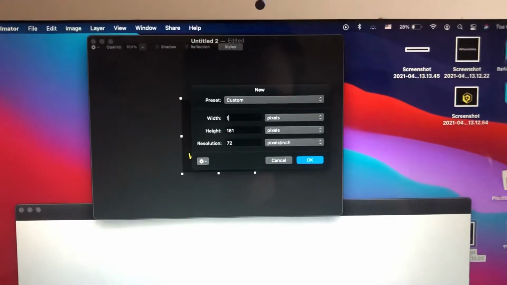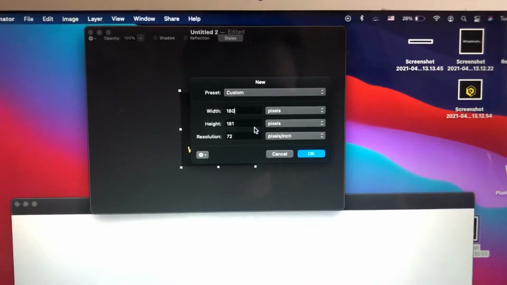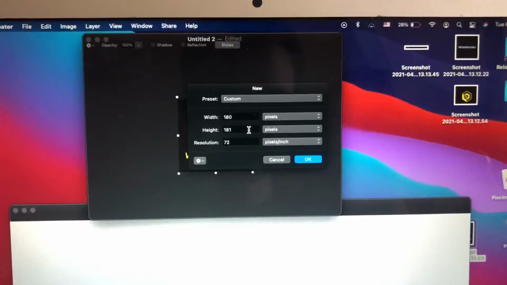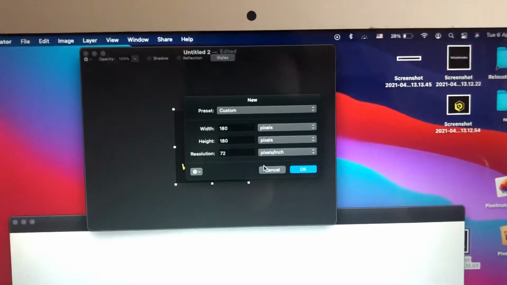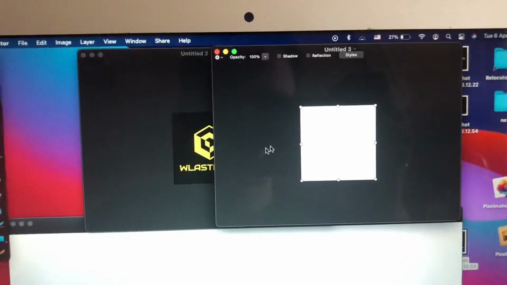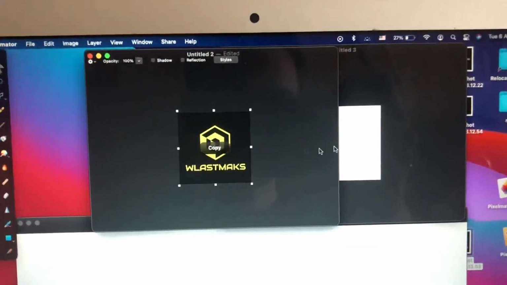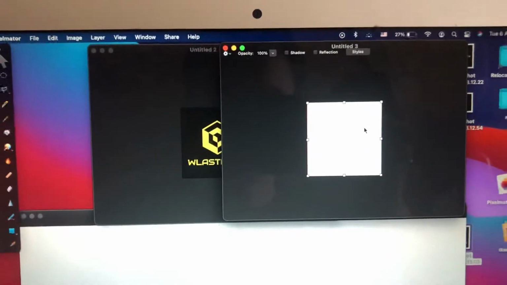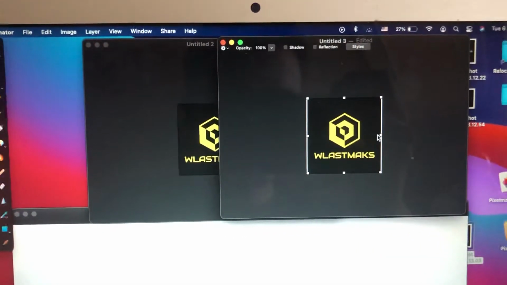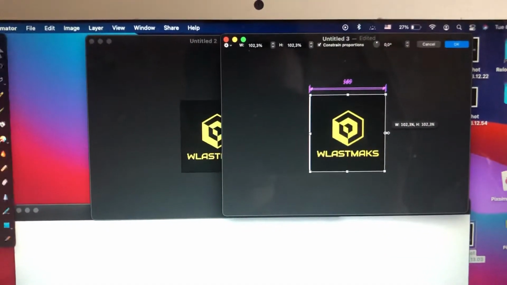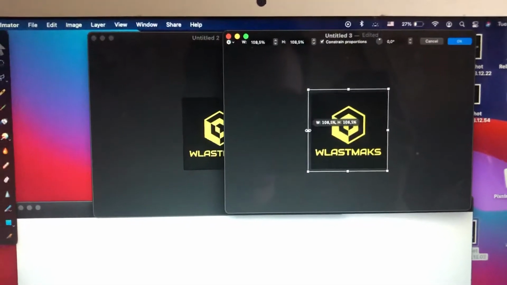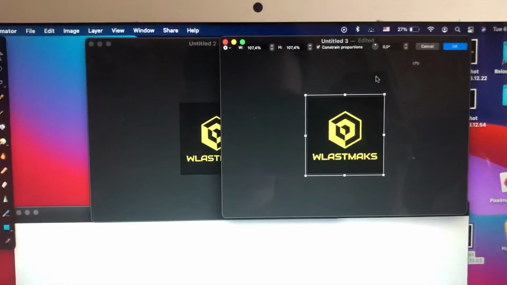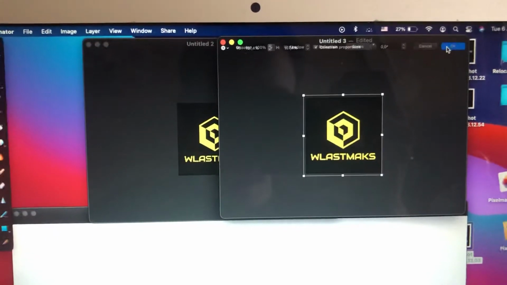So create a new image. And just tap on OK. So now just copy this image here, and now just make it like this, larger. So just tap on OK.